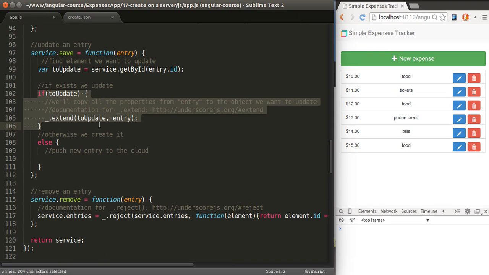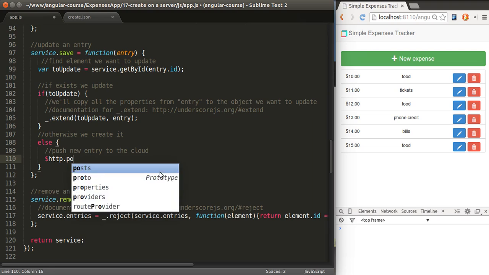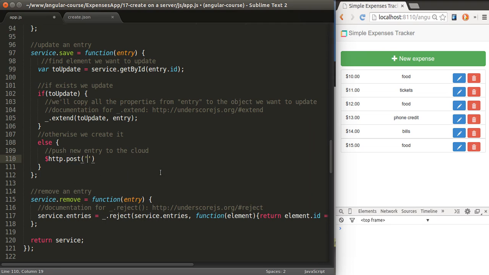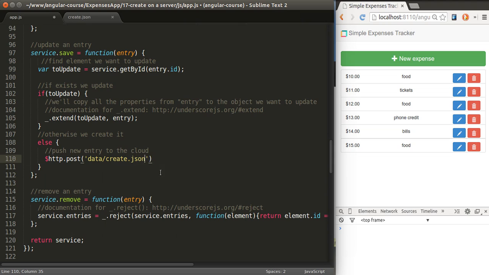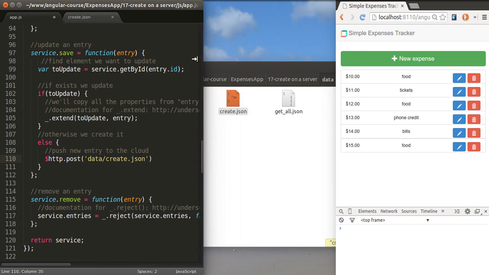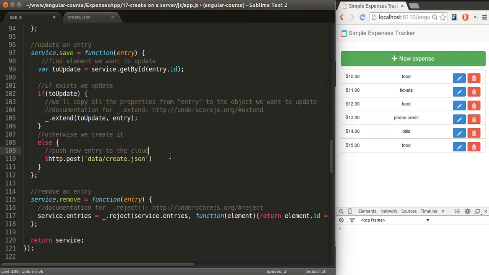Okay, so in save, in this part, we were taking care of the update of an entry, and we'll take care of that later on with the cloud, but for now, let's just focus on creating a new entry on the cloud. I'm going to use the HTTP server one more time, but in this case, the verb is going to be post. The URL will be data create.json. Was it create.json? Yes, create.json.